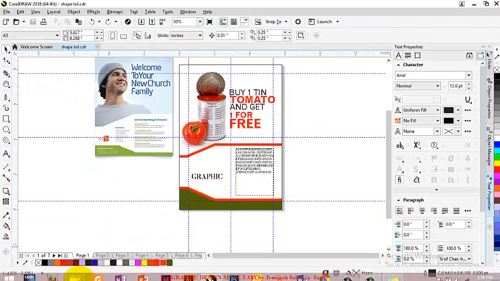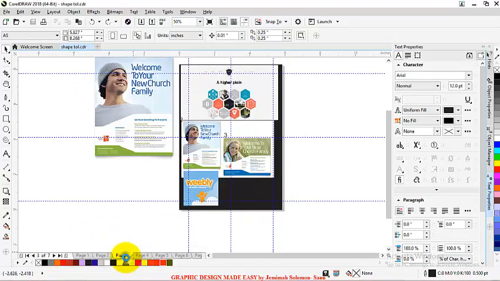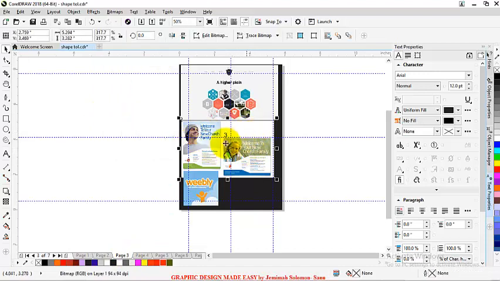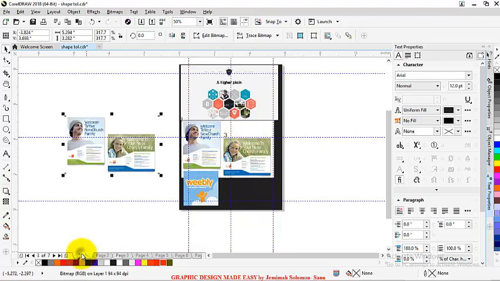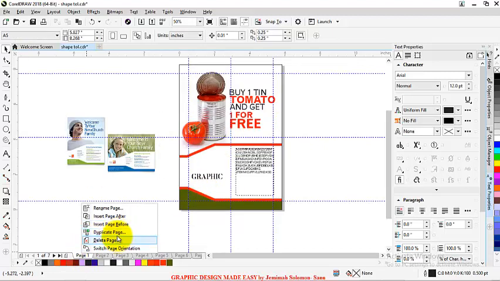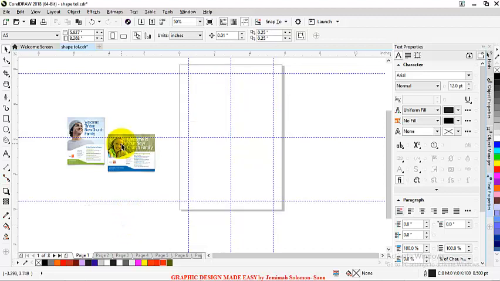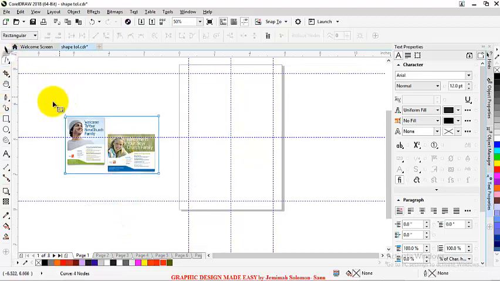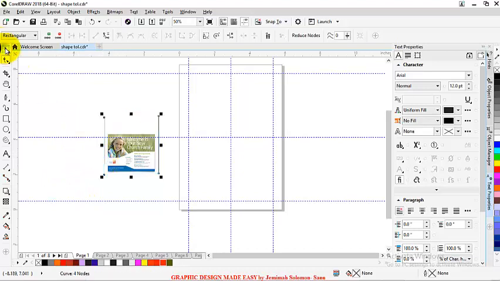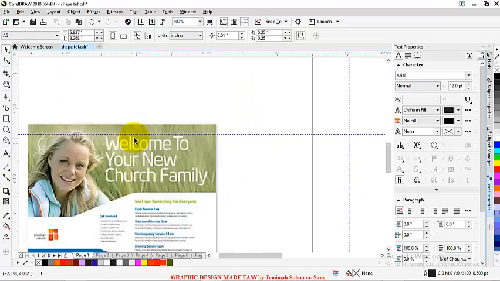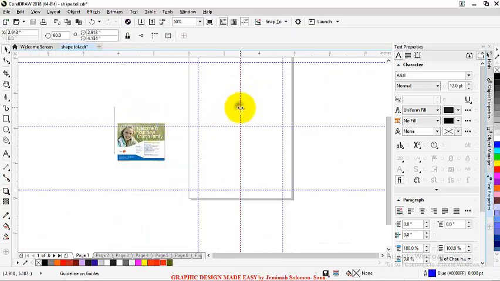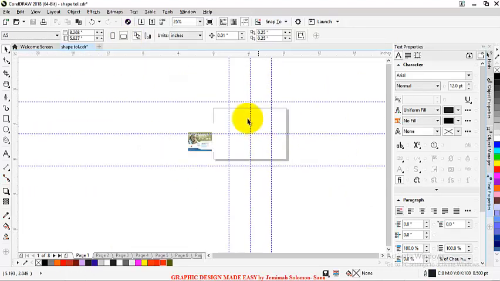Okay, so let's go to number 3 of our design, which is this particular label. Start another page before. I don't want the previous one to confuse me, so I use my shape tool to crop it out. Okay, always make sure you save. Now this is a landscape format.